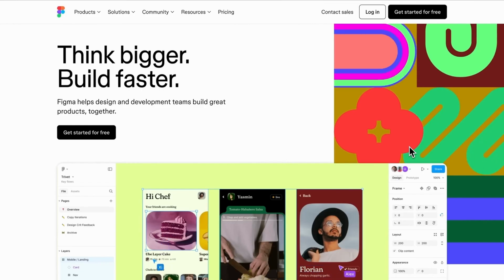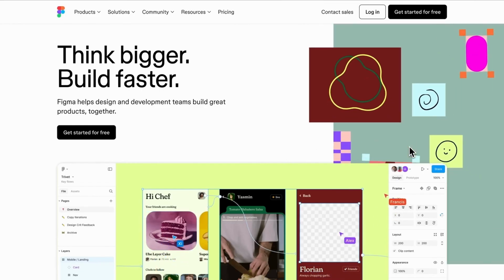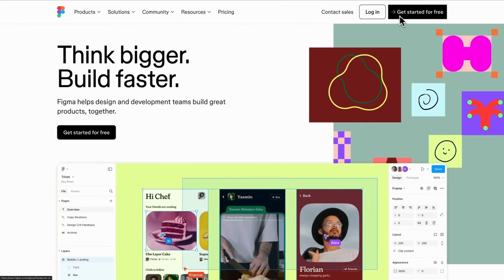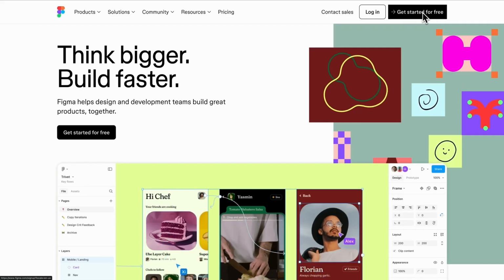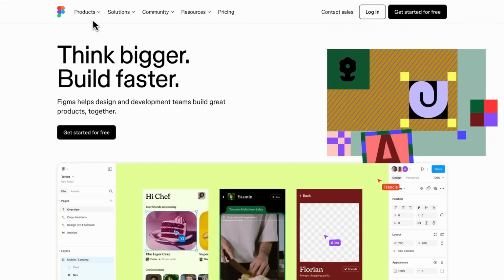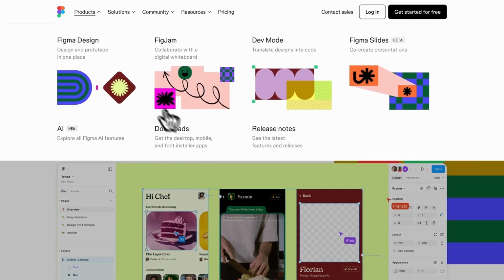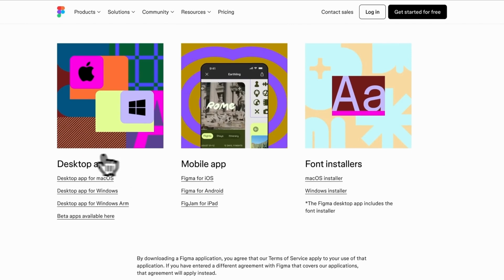First, if you're new to Figma and you have no account, head over to figma.com and hit this Get Started for Free button, and you can sign up for free. You can use Figma on your browser, or you can head over to the products right here and head over to the downloads page, and from here just download the desktop app. You can get it for Mac or Windows.